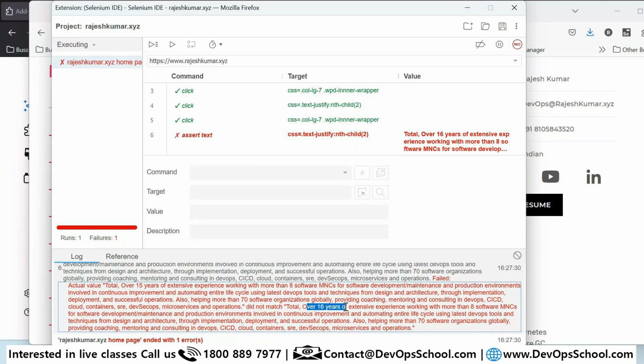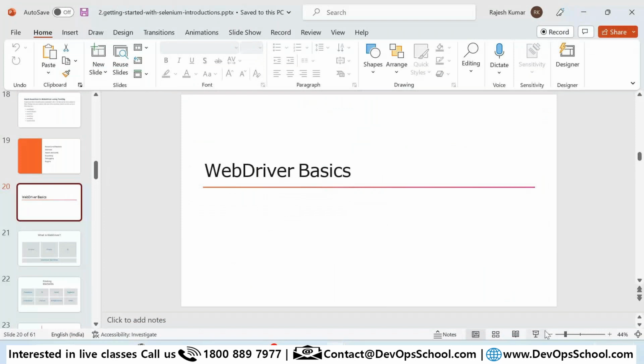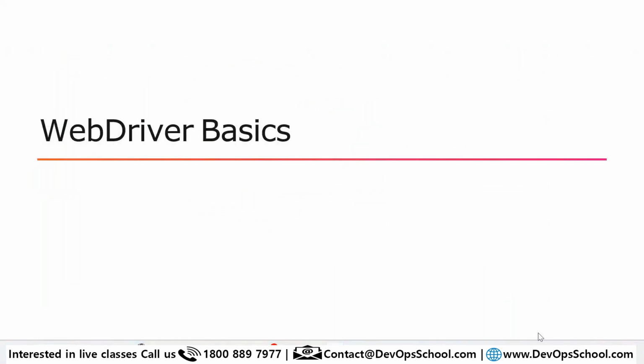No, I'm good. Okay. Now the next component of Selenium is WebDriver. What is WebDriver then? So WebDriver basically is your executable, an executable which will call the browser.